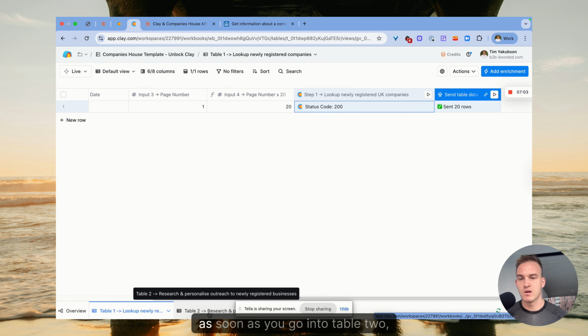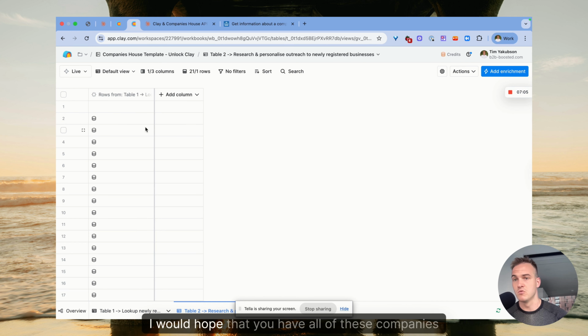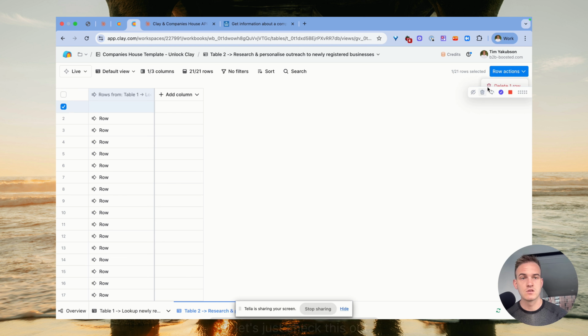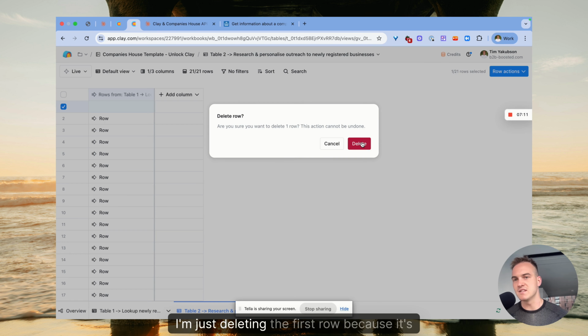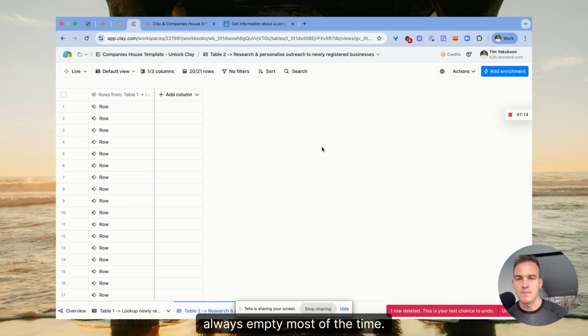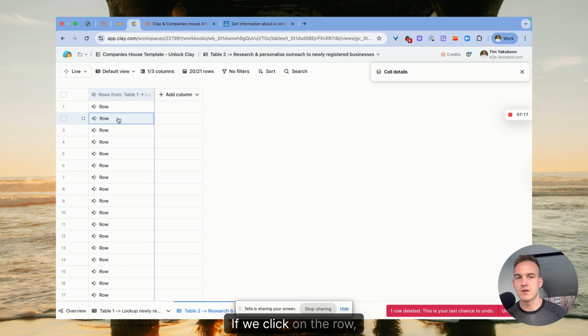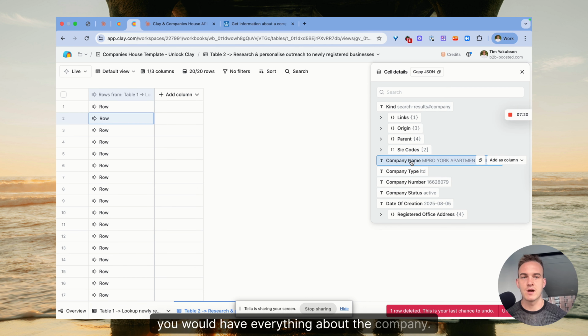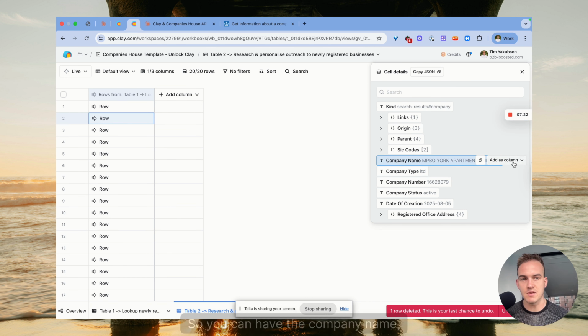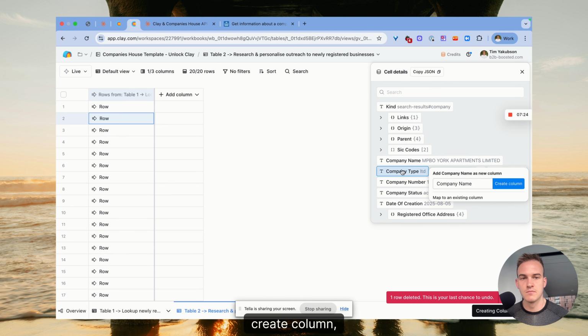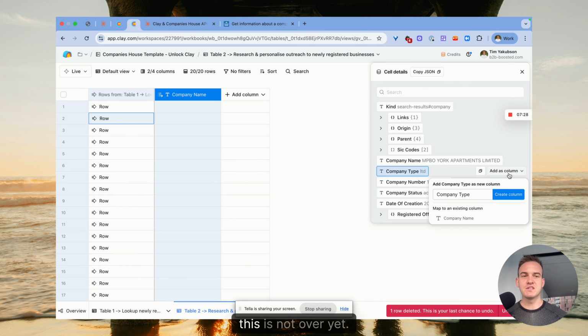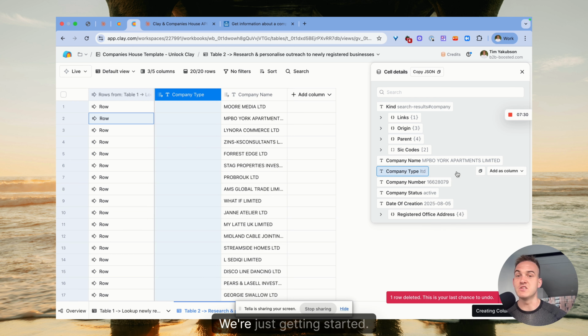And then by now, as soon as you go into table 2, I would hope that you have all of these companies in front of you. So let's just check this out. I'm just deleting the first row because it's always empty most of the time. And then voila, here we have, if we click on the row, you would have everything about the companies. So you can have the company name, you can click on add as a column, create column, you can have the company type. And by the way, this is not over yet. We're just getting started.